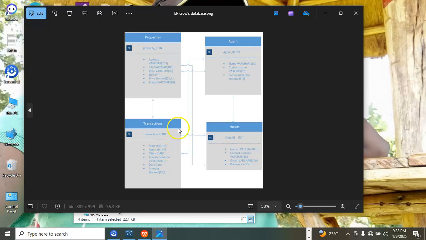That means let me take an example. When an agent comes to a client, and then they negotiate on a property, so they carry out a transaction. That's why the transaction also holds the agent ID and the client ID. So it consumes all. When you're doing the transaction, the client comes in, and then the agent comes in also.